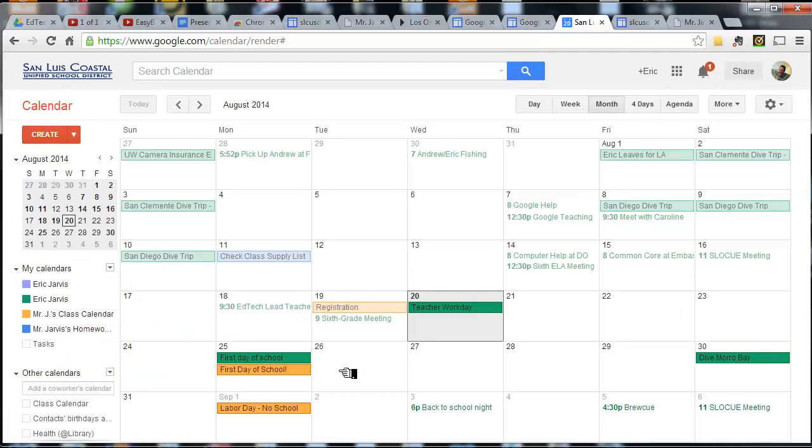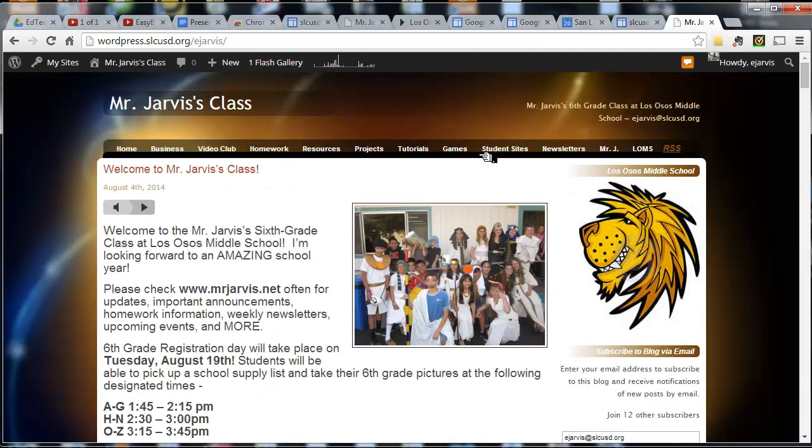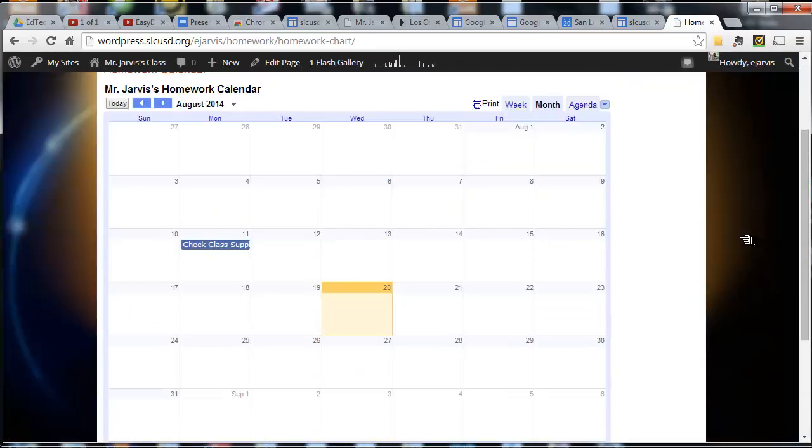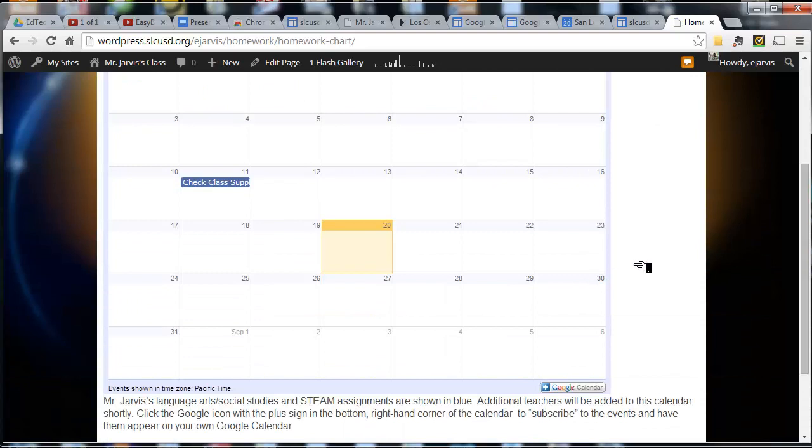Okay, so we went over creating the calendar. So I've embedded the calendar on my homework calendar online. If you go to mrjarvis.net and you click homework calendar, the kids see this, and the calendar is embedded right here, and they can see what's due. They can click down here and subscribe to the calendar as well.